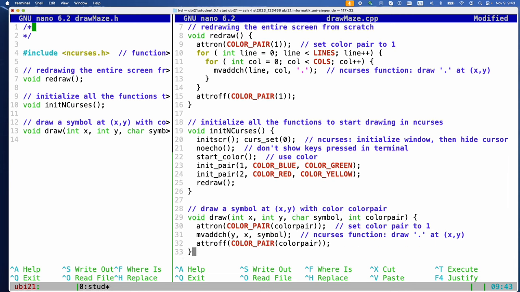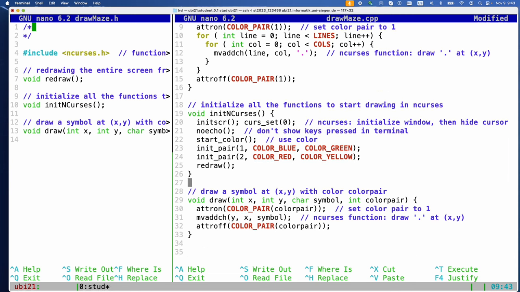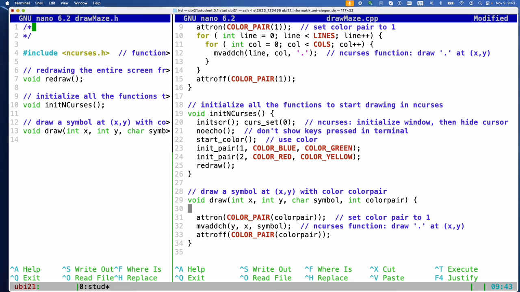Basically, what I want to do is, whenever I want to draw our character, I also want to redraw the whole screen. So before I draw the character on a new position, it's a little bit excessive perhaps, but our computers are so fast nowadays that you won't notice this. We basically refresh the entire screen, draw blue dots on green backgrounds everywhere, and only then we switch to a new color and then draw our character, right? So that's how we implemented this.